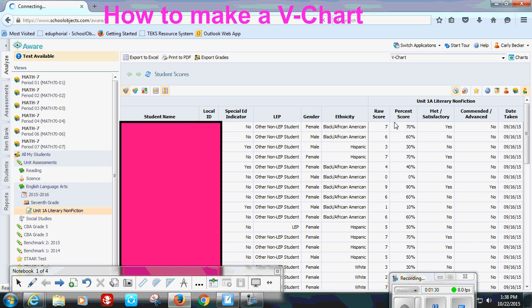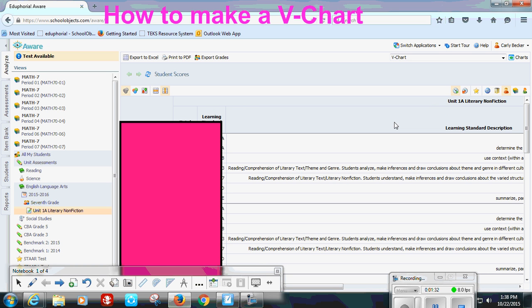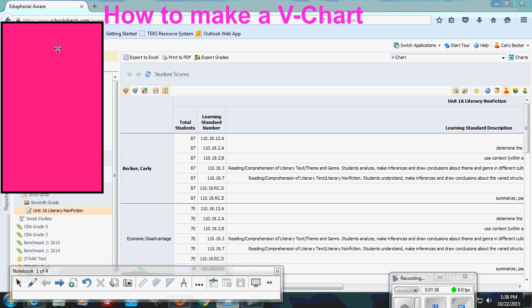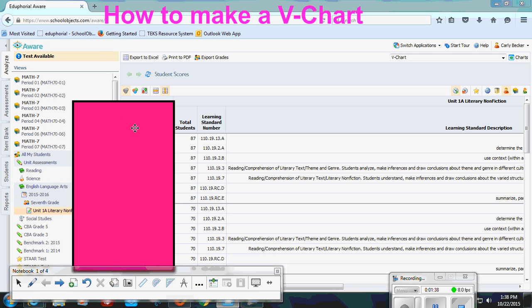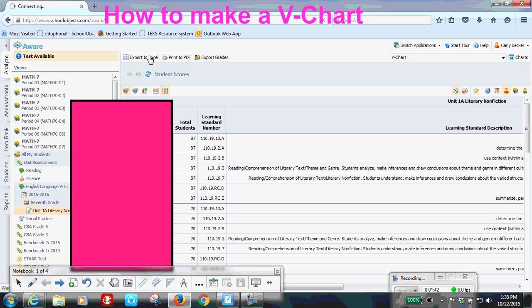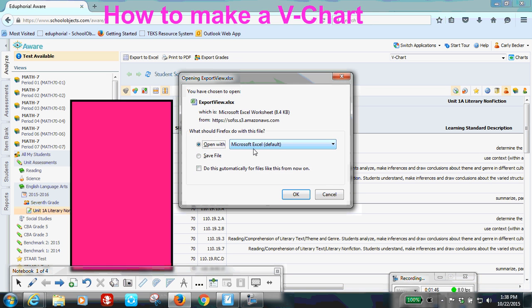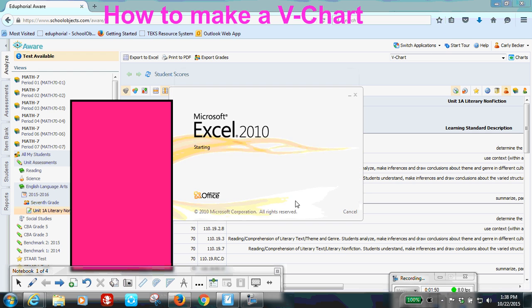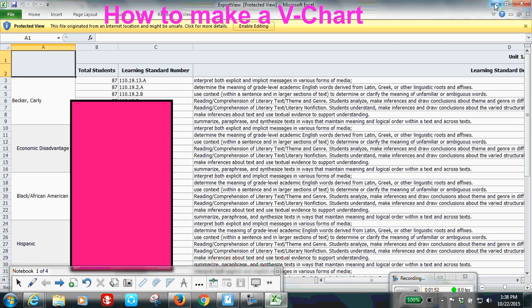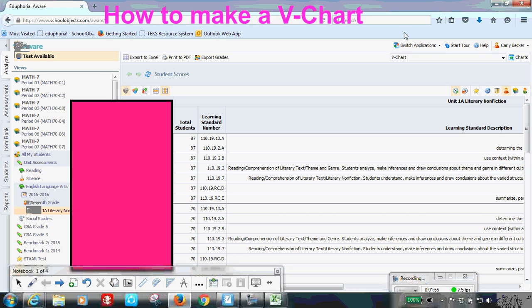Give it a second to catch up. And here it is now. I can move this little box for us now. And you are going to want to export this to Excel. We want to open it with Microsoft Excel, if that's the option that comes up. And so I have that down at the bottom.